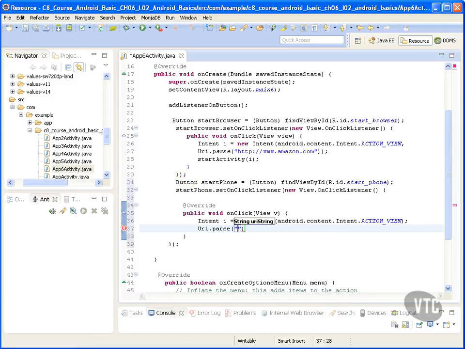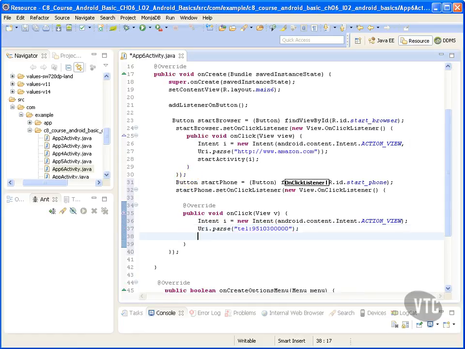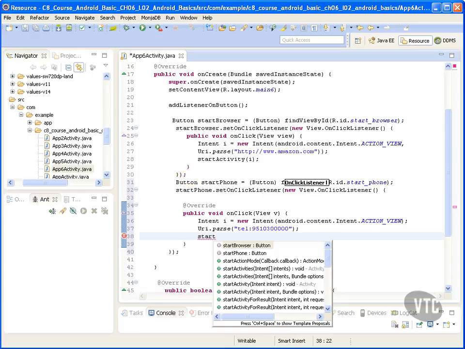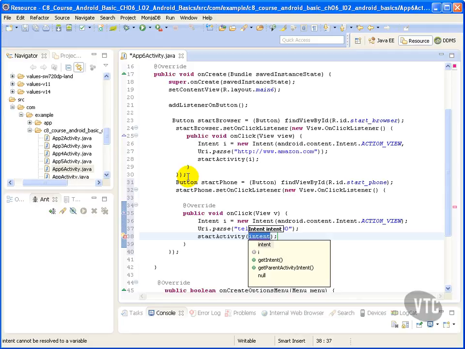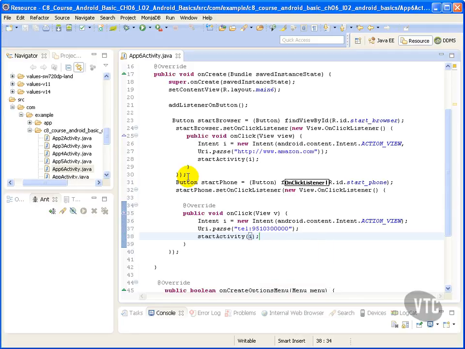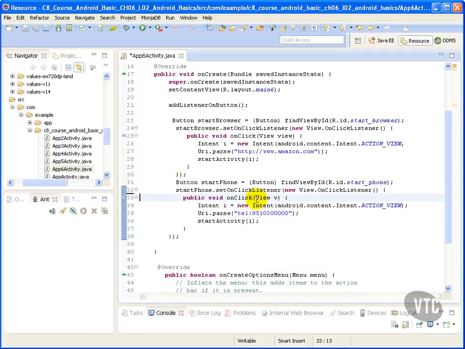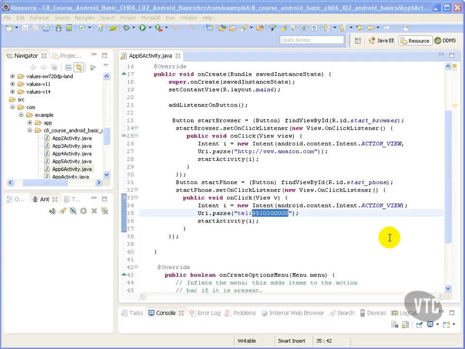Now I'm going to parse a phone number. So our intent will be used to call another activity. So now we've implemented our intent to start a phone call. This concludes our discussion of the intents activity.